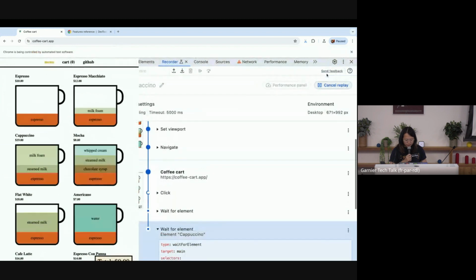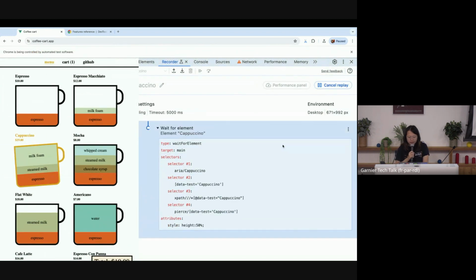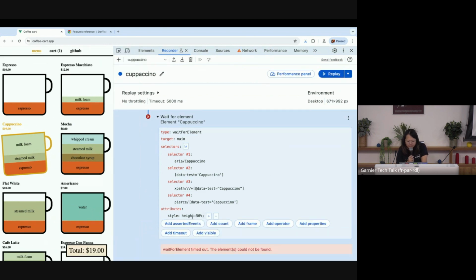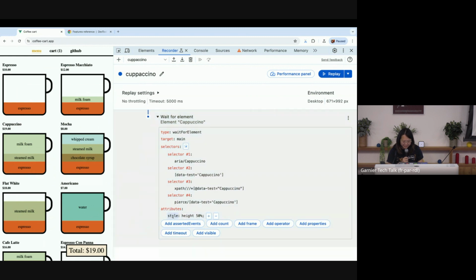Let's replay. Oh no, is it? Yeah, there is a space between the colon and the 5. There should be a space after the colon. Colon, space, 5. Okay, let's try again.